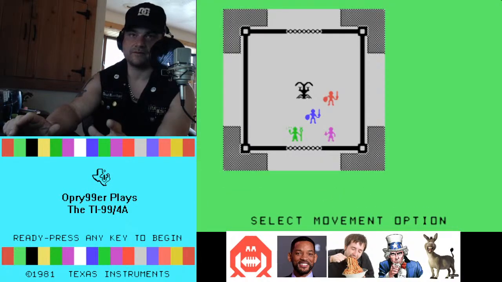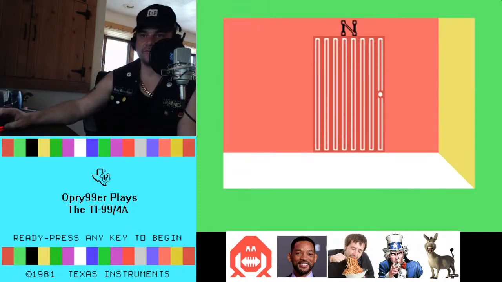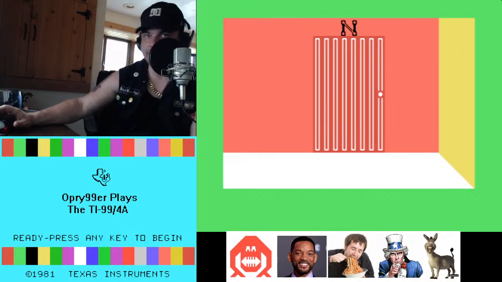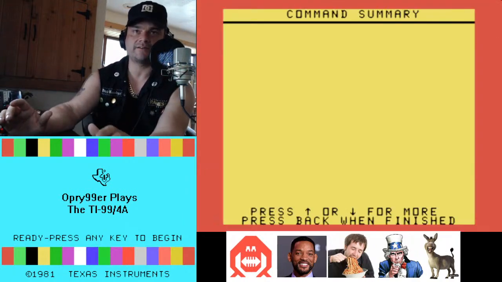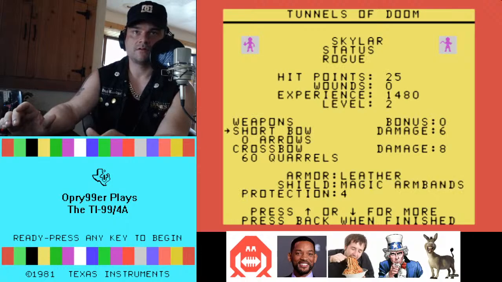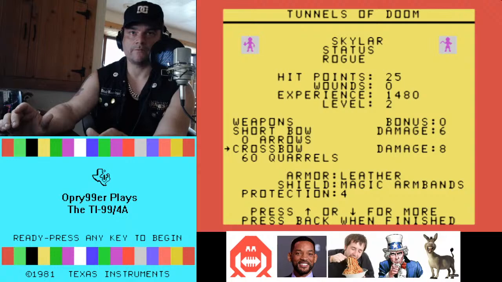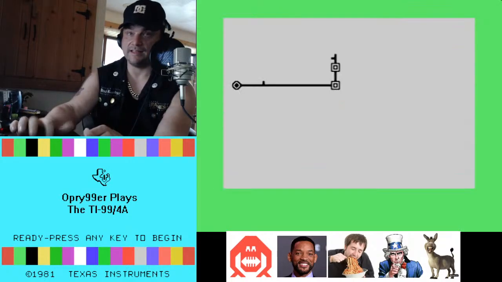Nobody's using that fountain. Now, before I do anything else, let me figure out what I need to do to get this weapon. Changes a player's weapon. So how would I change her weapon? Would I go into her status? Is that what I do? There we go. Now she's using her crossbow. And she'll be deadly, I'm sure.